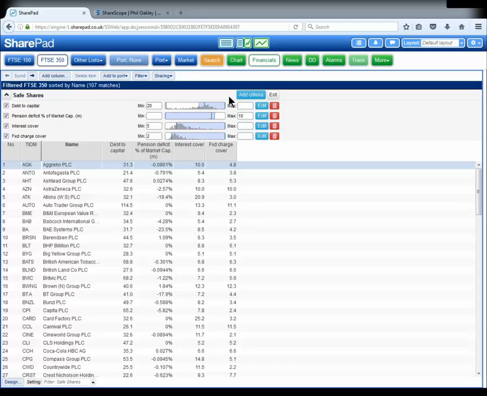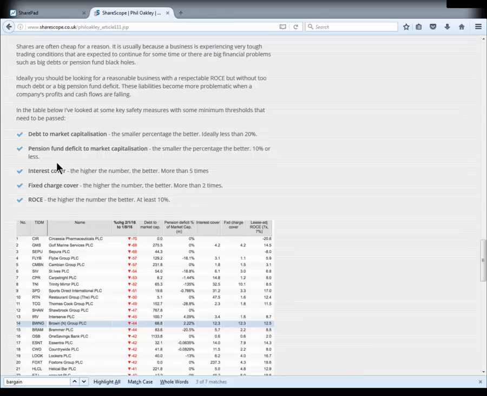And lastly, we want the ROCE, but we want the least adjusted version. If I go back to the article, although it doesn't mention least adjusted when it says ROCE, the higher the number, the better, at least 10%. If you look at the column that Phil added to the table, you can see he has the least adjusted ROCE. So we're going to use the least adjusted ROCE in our filter.